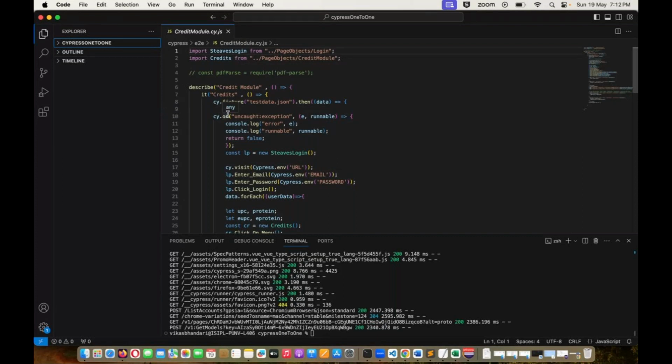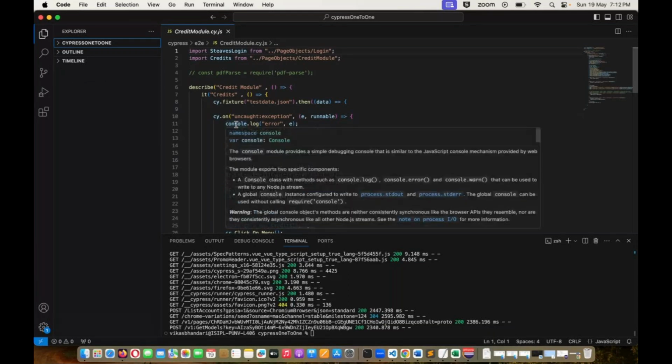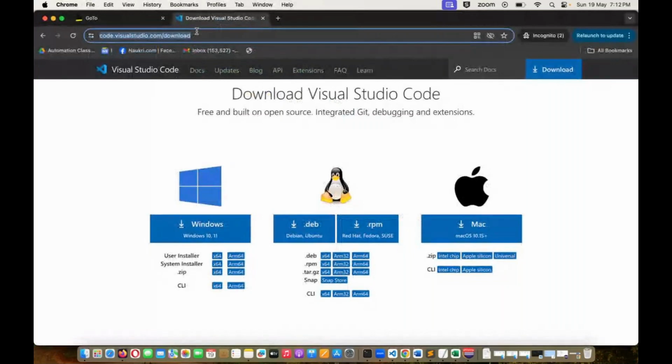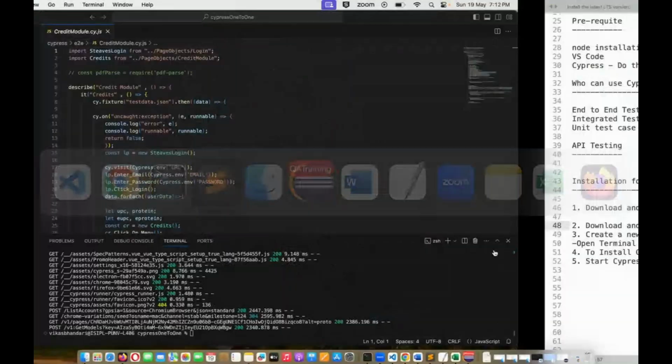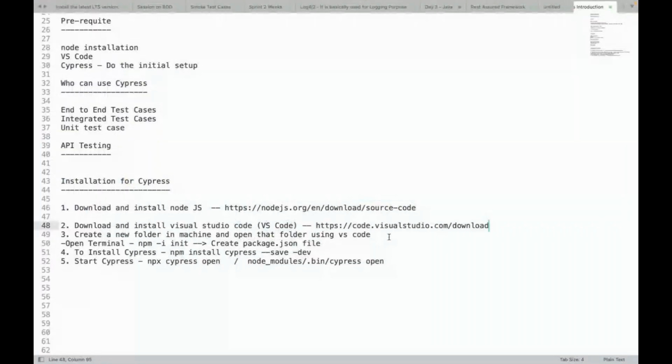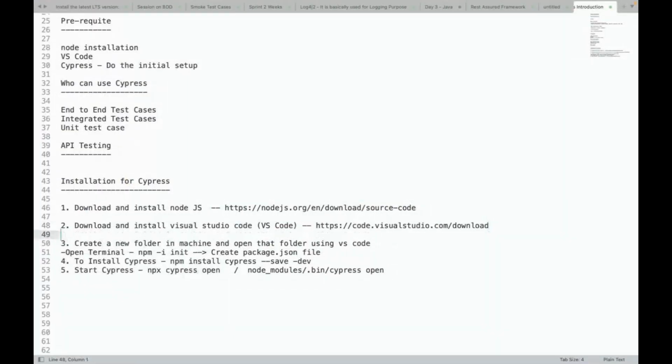But yes, this is how the VS Code will look like, and we will obviously be doing the whole practice and everything on this VS Code itself, guys. Is it clear, everyone? So VS Code, I will share the link. You guys can do this activity. So this is the second step, that is download and install the VS Code.